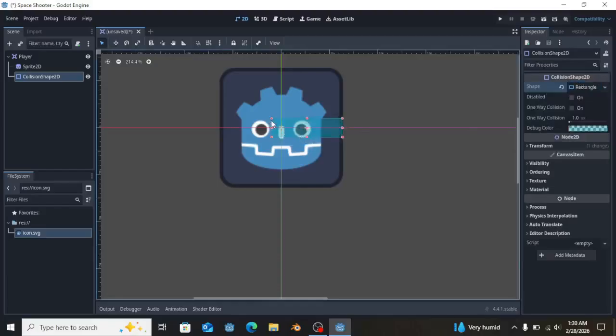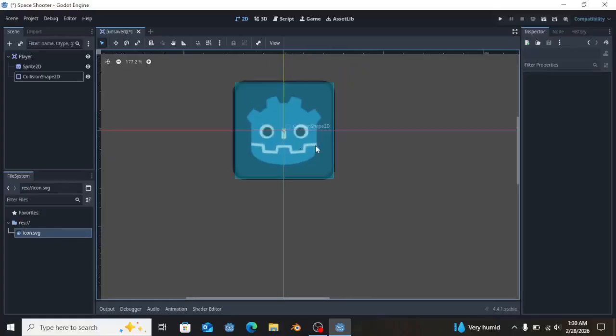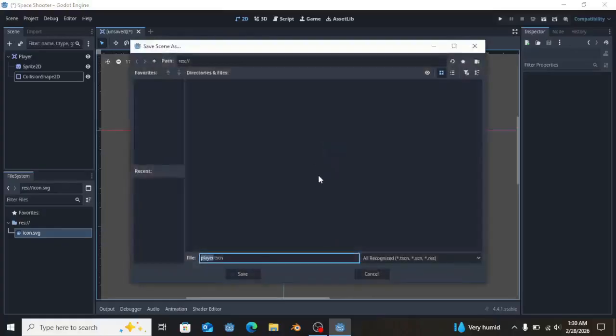Also, when drawing the shape, ensure that you are not over-covering much part of the player. So ensure that your collision shape is not like this, because you want to give players some room for mistakes, so that let's say the bullet is passing through here and it only hits a little bit part of the player, we are not going to damage the player. So now we can save our scene.